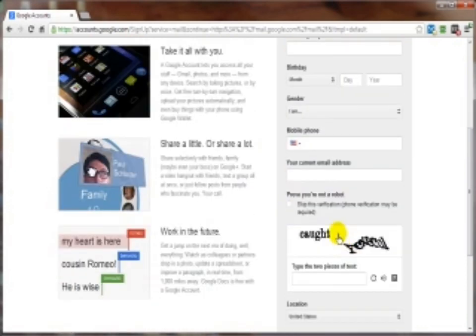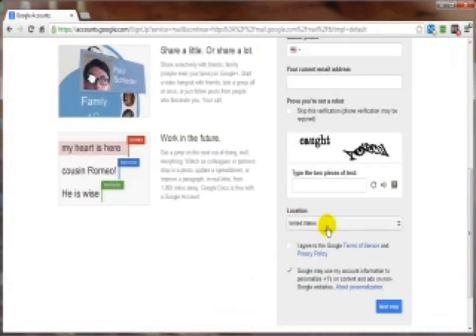If you don't have a mobile phone, just leave it blank. Put in your current email address. And frankly, in here, I just put in my main email address. And then just to prove that you're not a robot, you've got this little CAPTCHA stuff to put in here. And then the location. Click on that box there to agree to the terms of service. And then click on the next step.